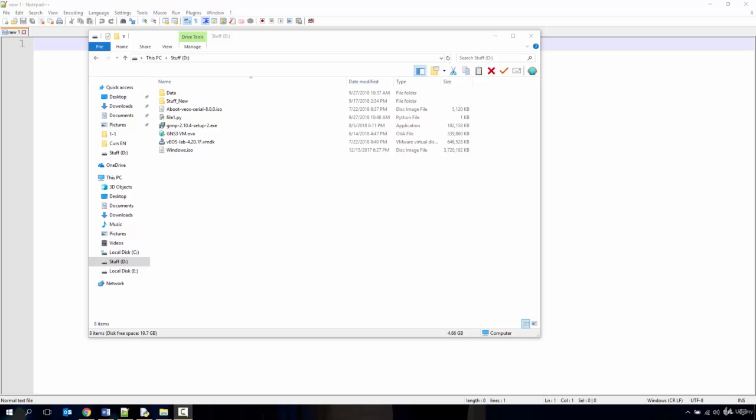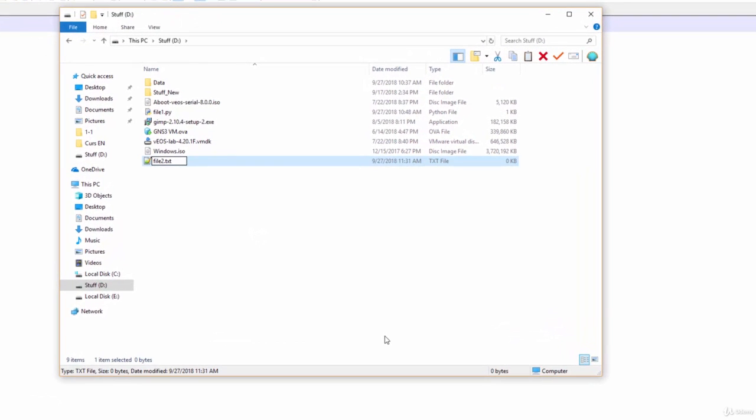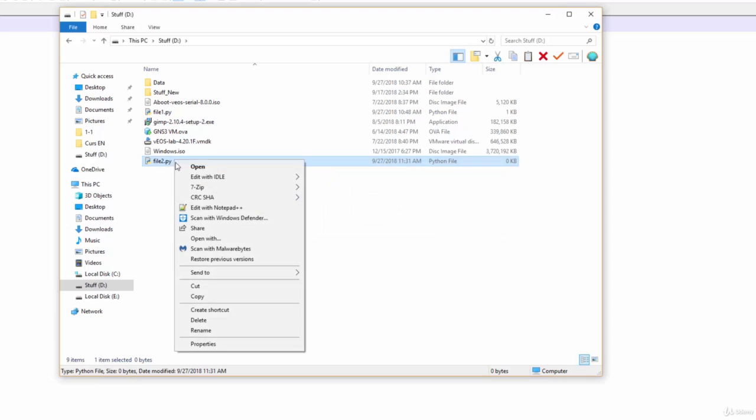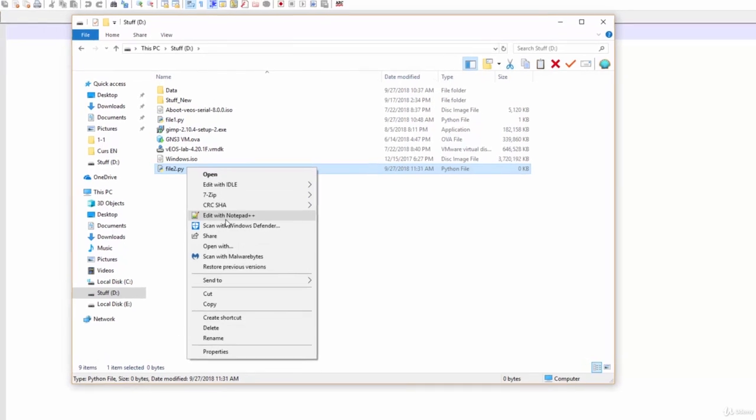The function I'm talking about is called input, but for starters, let's create a Python file on my D drive called file2.py and prompt the user to enter a string that he wants to be printed out on the screen. So file2, and now let's change the extension from txt to py. We are asked if we want to indeed change this extension, and we click yes. Now let's open up the file, edit with Notepad++.